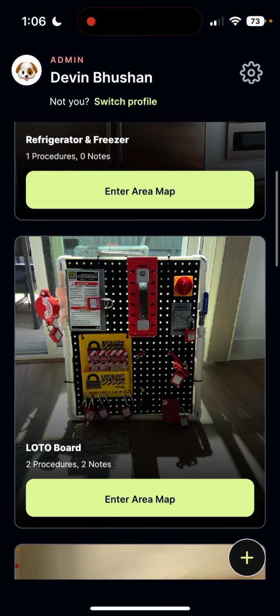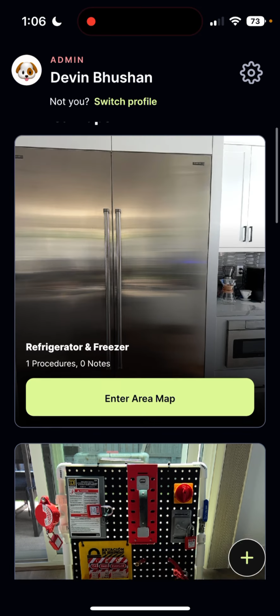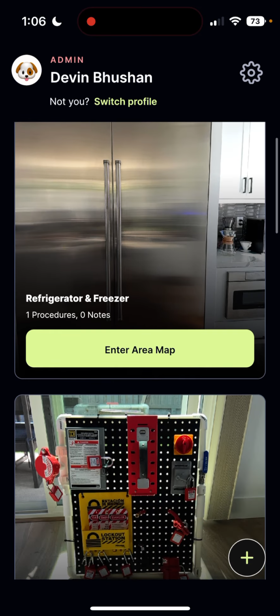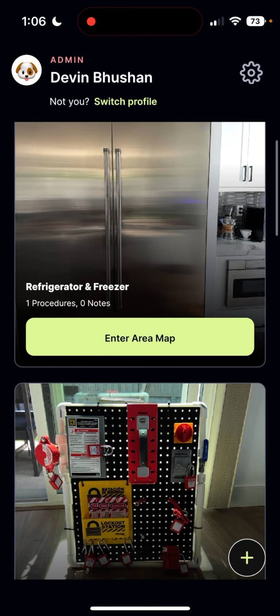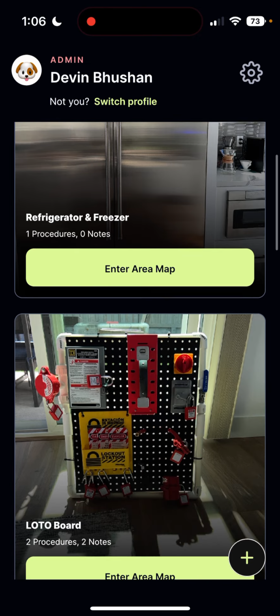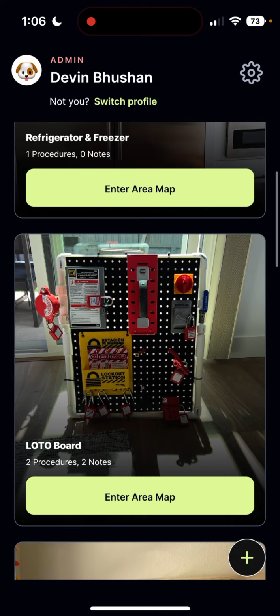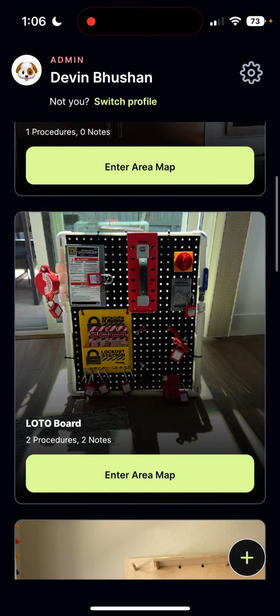What you see here is a list of area maps. Obviously this is a demo instance, so this is my house, things around my house, but this would be things in your factory floor. So it could be machines, it could be zones, just depends on how you label it. But anything can be mapped. There's no size limitation, and any content can be attached to that.